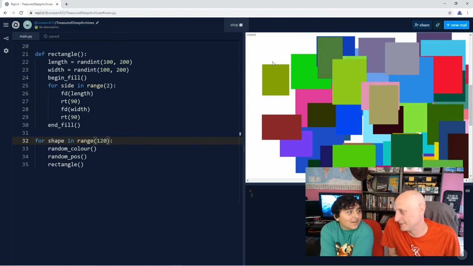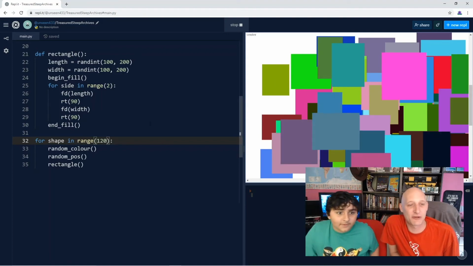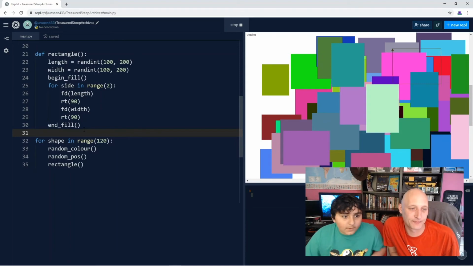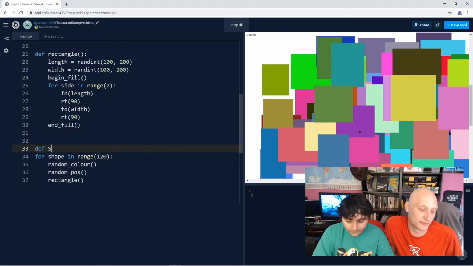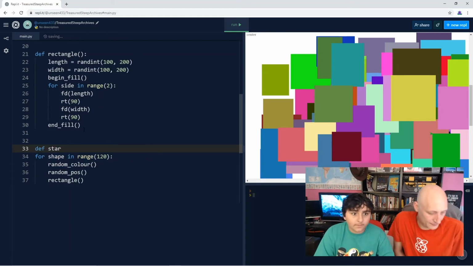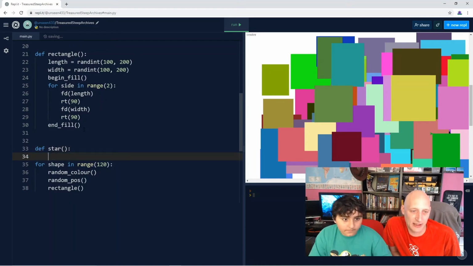Do we have time for a star? We have time for a star, yeah? Should we put some stars in? Okay, let's create another function for star. So I'll make some spaces and I'll do def star and put the colon outside of the bracket. Cool, and then we want to begin fill at the beginning.